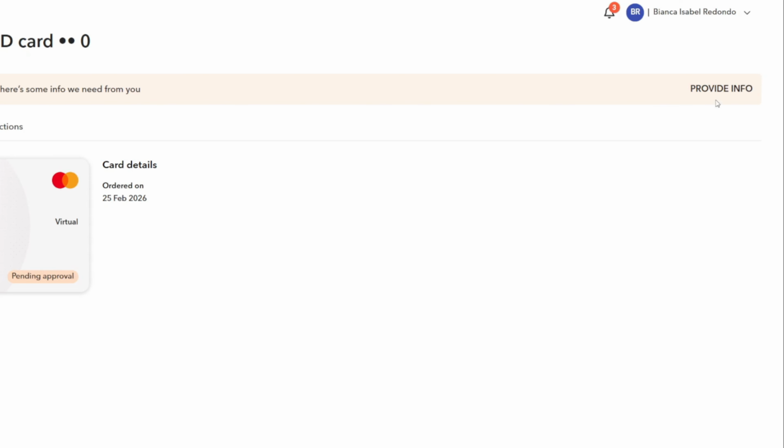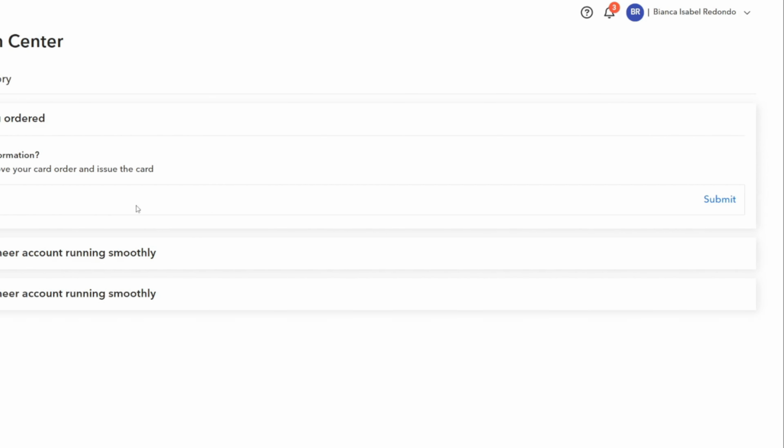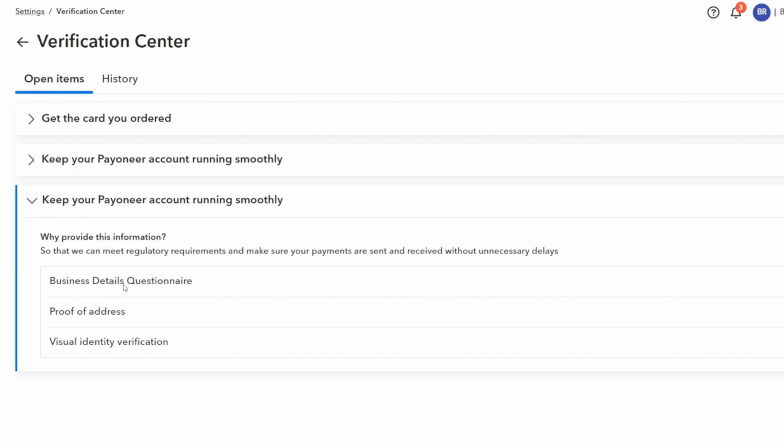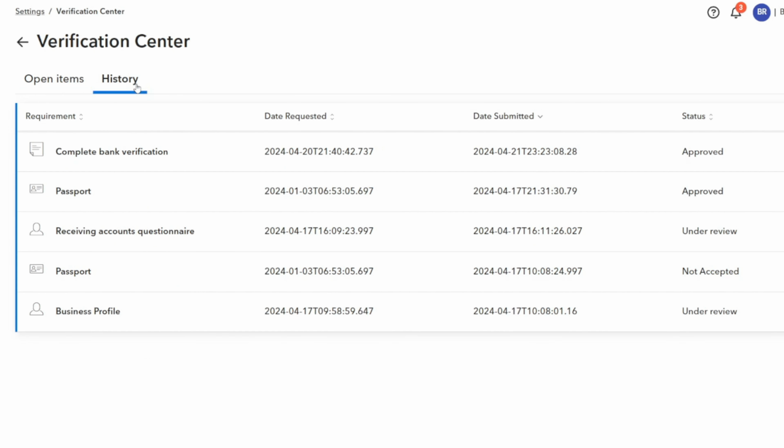So the basic information that is going to be asked from you is your proof of address, visual identity, and business details questionnaires. So these are the requirements that's needed to one, open a Payoneer account and also receive the card that you have ordered.